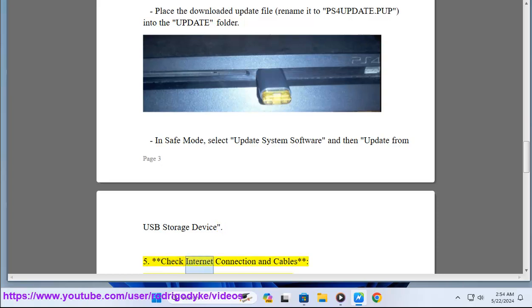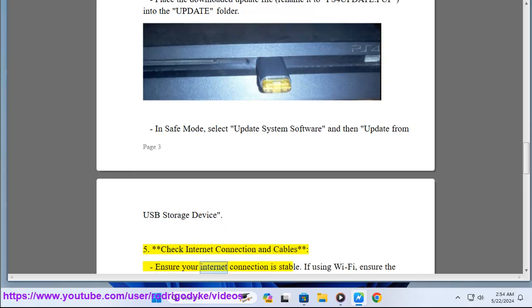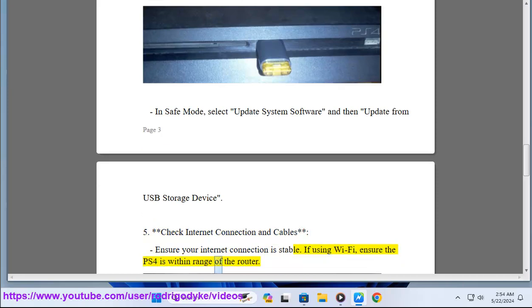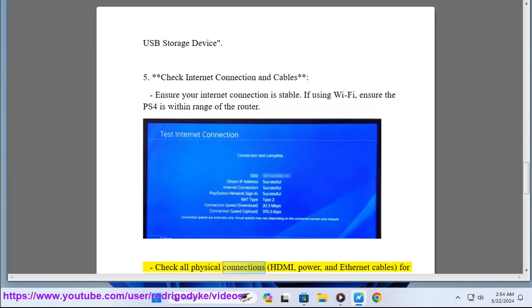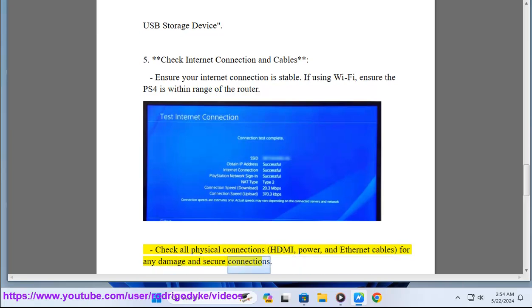5. Check internet connection and cables. Ensure your internet connection is stable. If using Wi-Fi, ensure the PS4 is within range of the router. Check all physical connections, HDMI, power, and Ethernet cables, for any damage and secure connections.